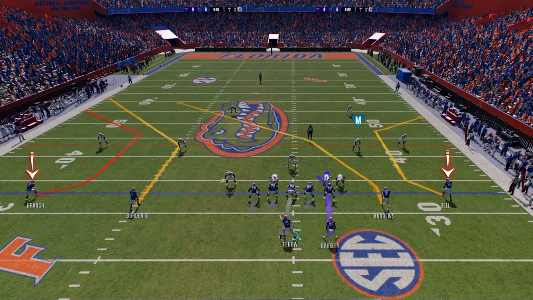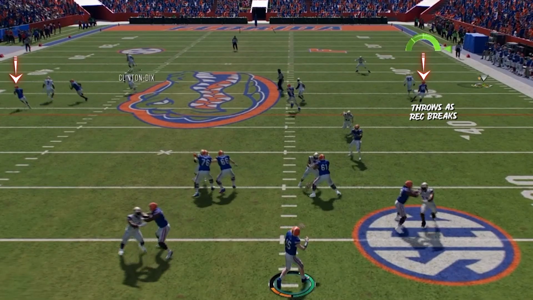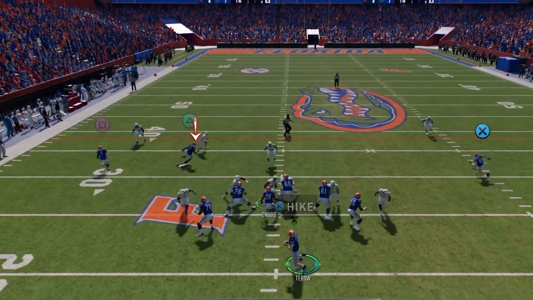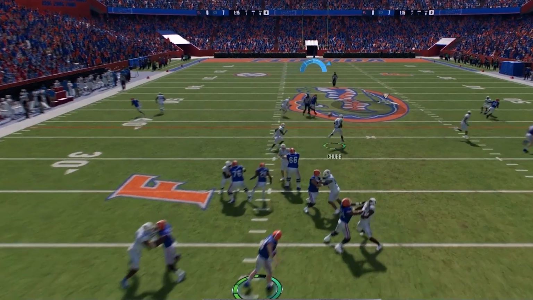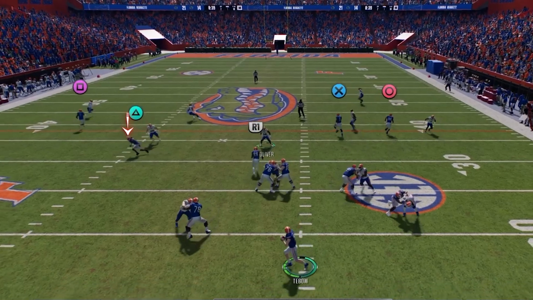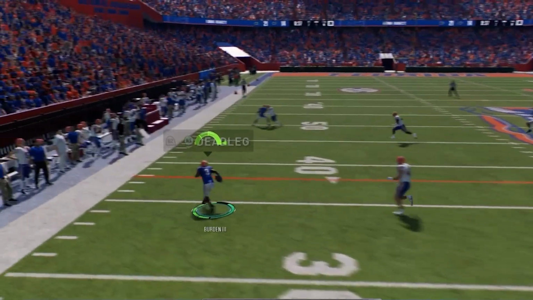The 2 C routes on either side are great to attack both sidelines. I like to throw these as the wideout breaks, and he's going to get great separation. Next, if the user leaves the middle of the field, I like to attack that area he left with the slot crosser, and this can turn into some really big plays. Then lastly on this play, we have our whip route underneath, and this is going to be our check down option or our hot read if they bring the blitz.